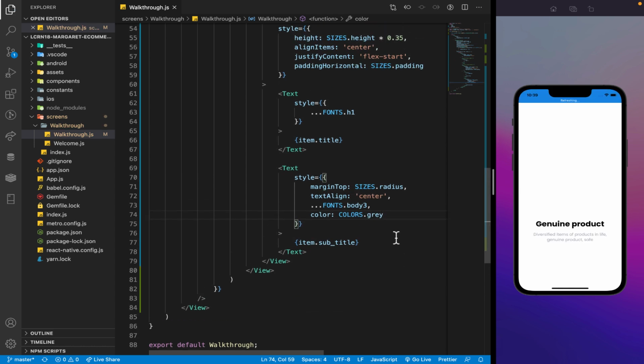Alright, save it. Perfect. So we have the empty space over here for the images later on, and we have our title and subtitle being rendered properly as well over here. Sweet.